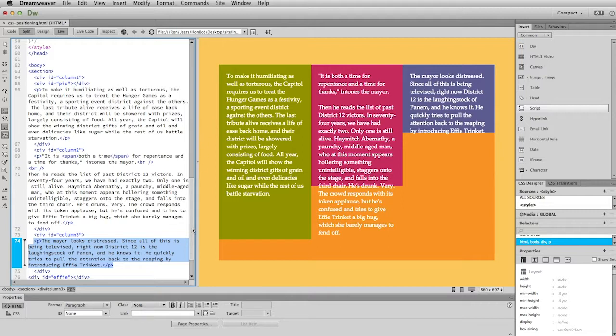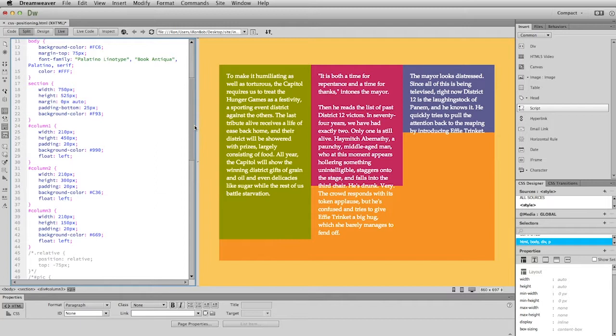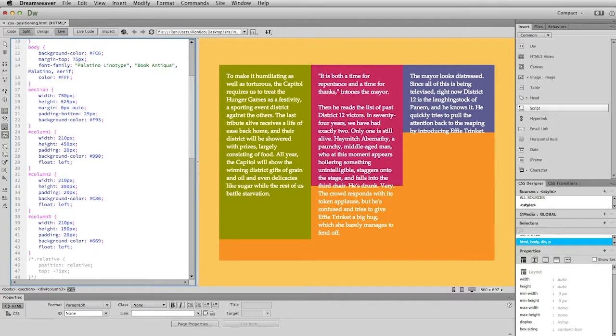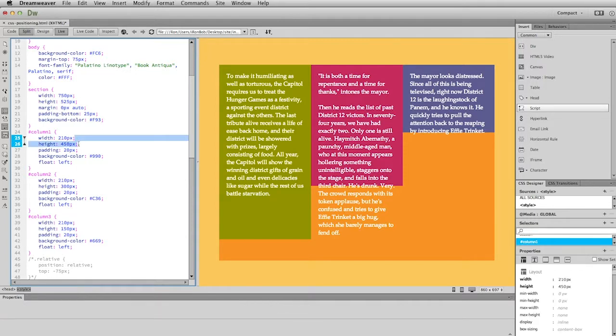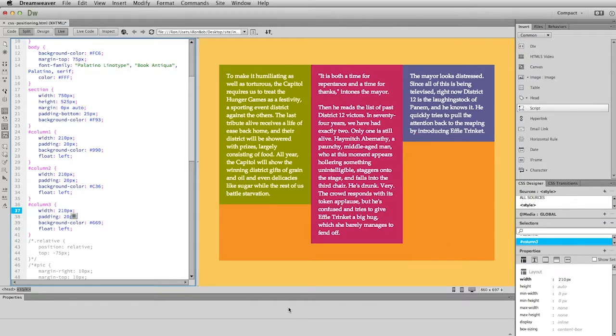Basically, the boxes aren't reacting to the type, and I would like them to. I would like the box to be the size it needs to be, depending on how long the type runs. And it's not doing that right now because I've given each of these boxes a specific height. And so I just want to remove that and let the content define how tall the box needs to be. So delete the height from each one of these columns. And there we go.